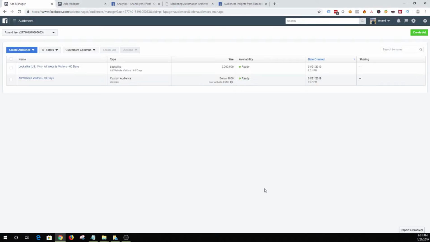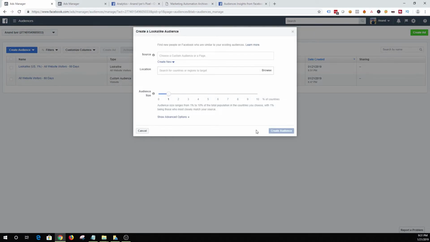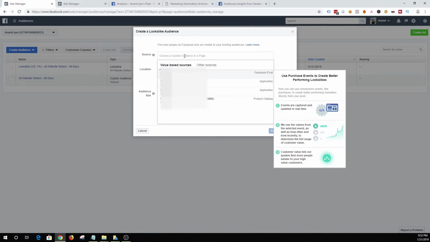All right, moving on, we talked about custom audience. Let's talk about lookalike audience. So lookalike audience is basically Facebook will try to match and find new audiences based on a custom audience that you will provide as a source. So you have two different options over here. You have value-based sources and other sources.